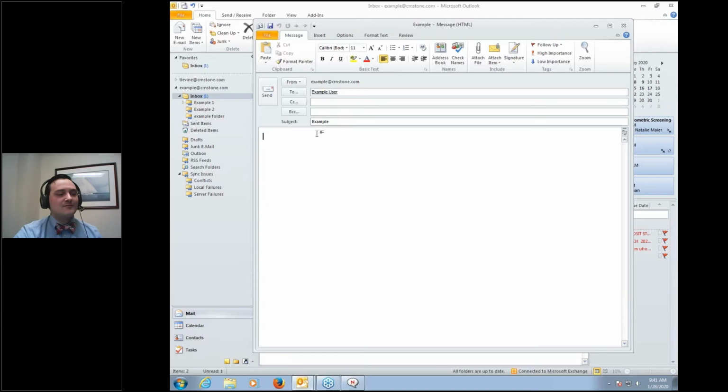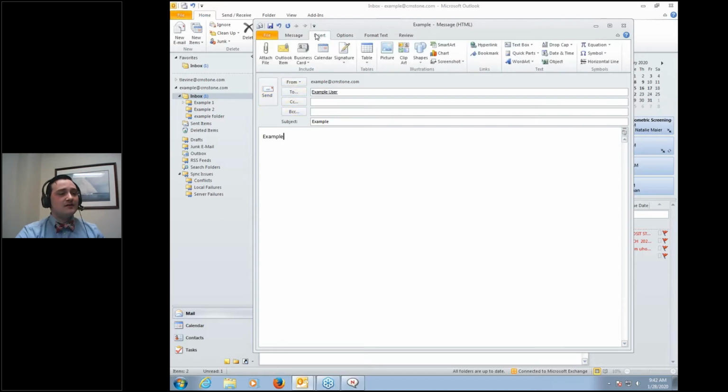Additionally, you can type your message down in this message field, which is kind of the whole point of a messenger system. I'm just going to type example, and we're going to hit send here in a second. But the other thing you can access in your messages here is the Insert tab. Insert is where you can attach different files, different Outlook items, attach calendar invites, add a signature if you have that set up, and then you can even insert tables and things.